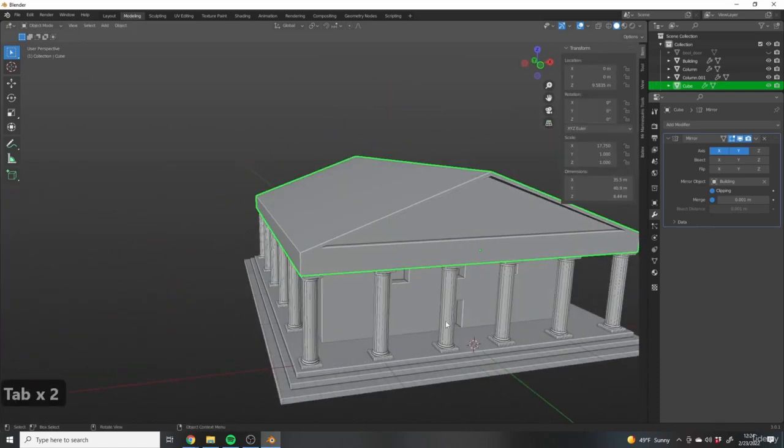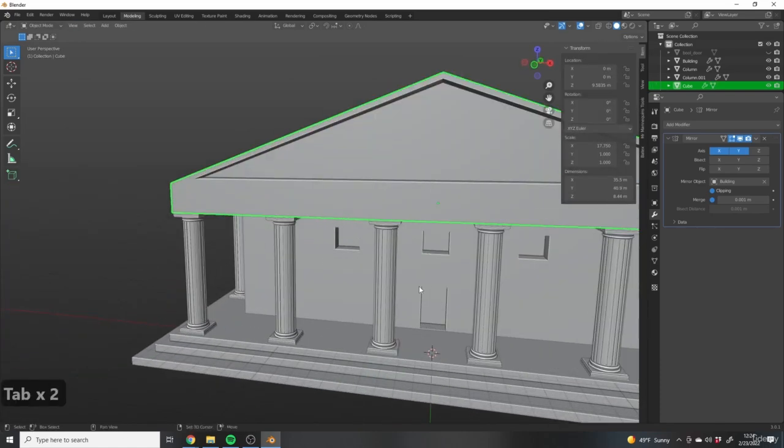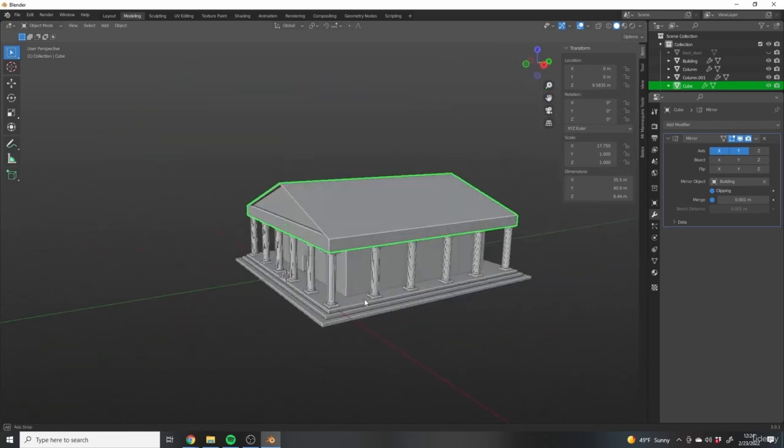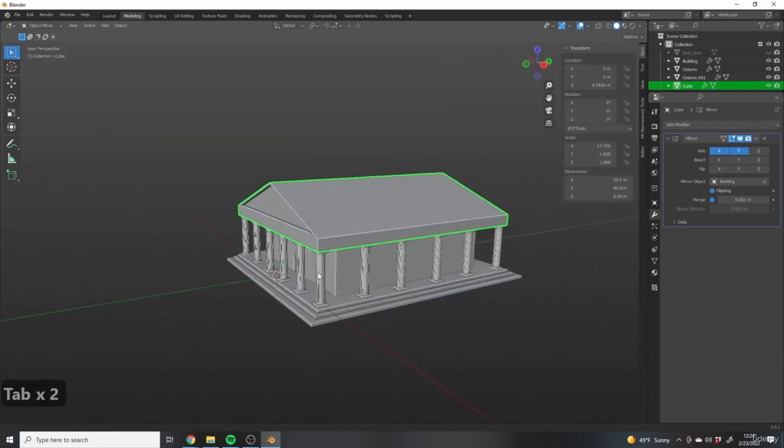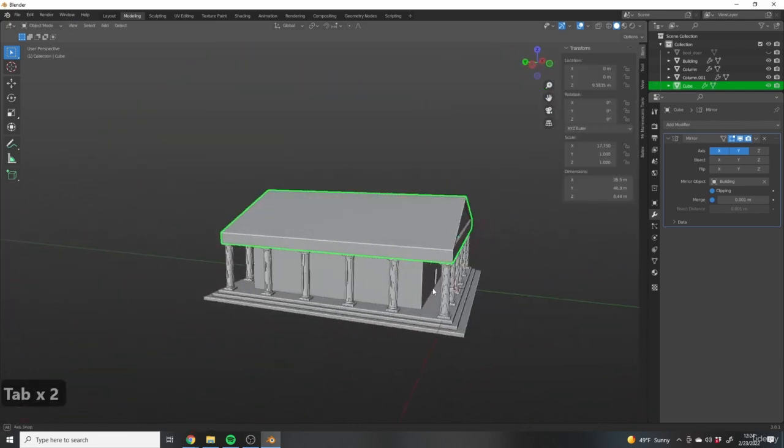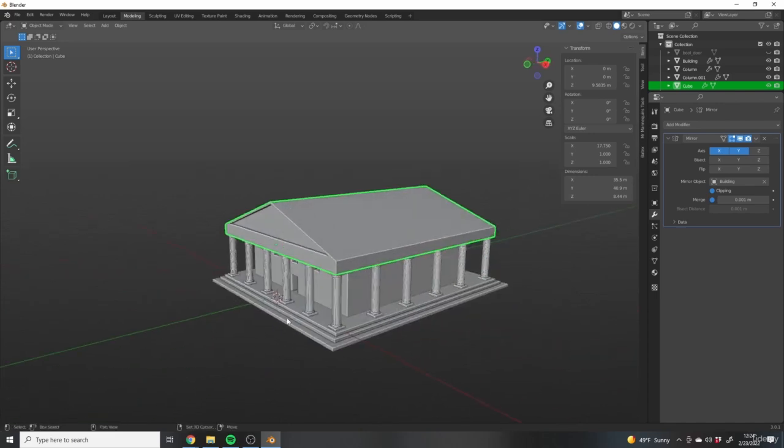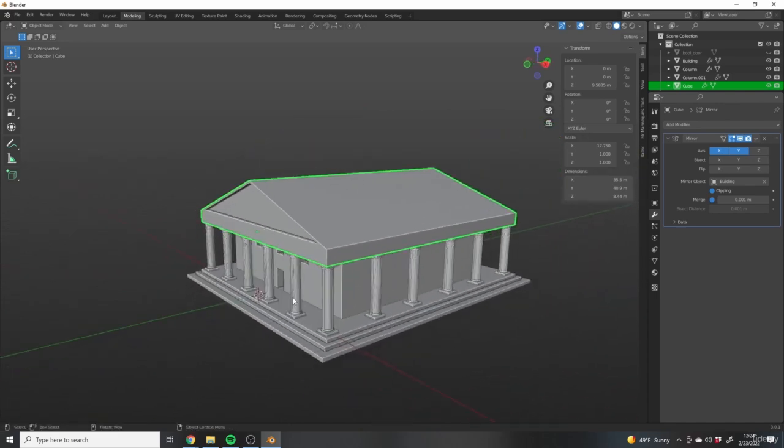So you can continue on with this, you know, adding more detail, putting in the doors, things like that. But that is going to wrap up this demo for how to use modifiers when modeling an object. And I will see you in the next one.